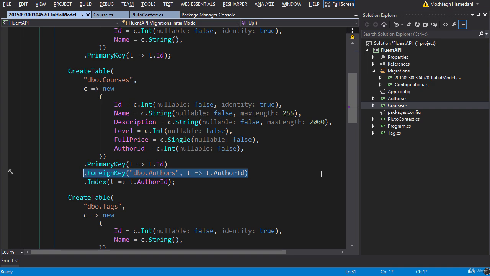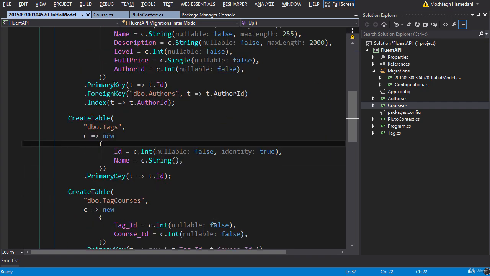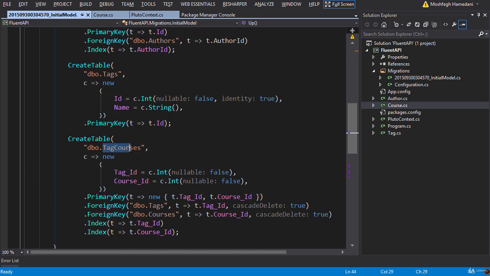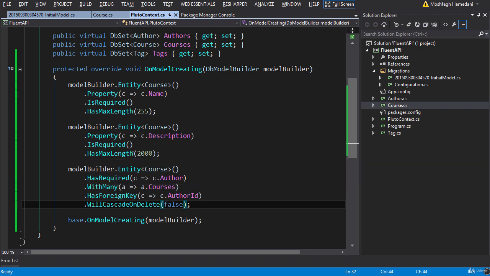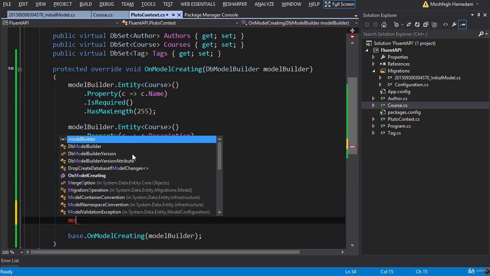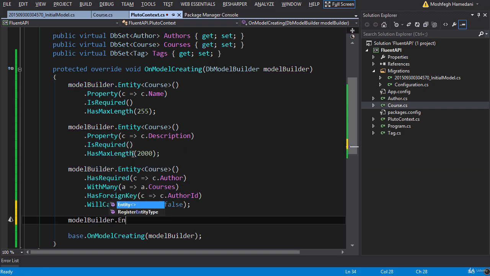Now let's apply another configuration. I want to change this tag courses to course tags. So we need to configure the many-to-many relationship between tags and courses. So back here, again, modelBuilder.Entity. Again, we can start from course or from tag. It doesn't matter. I'm going to go with course.